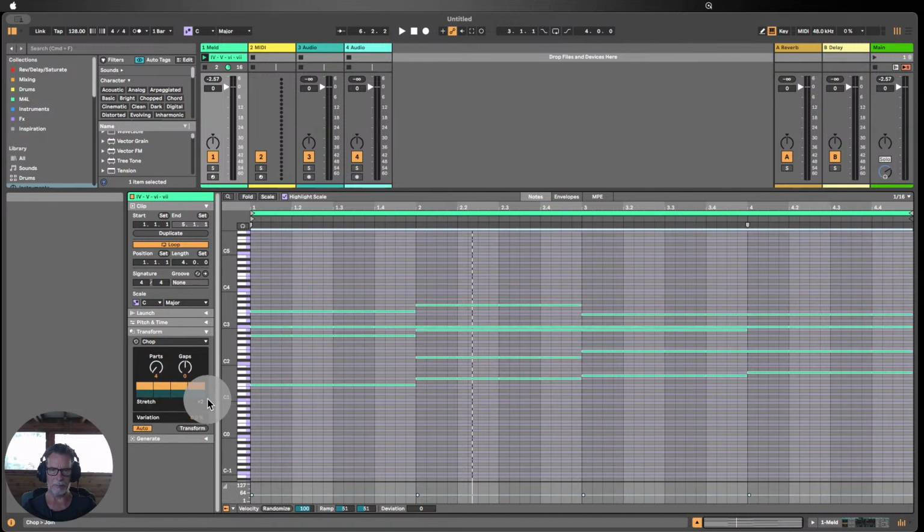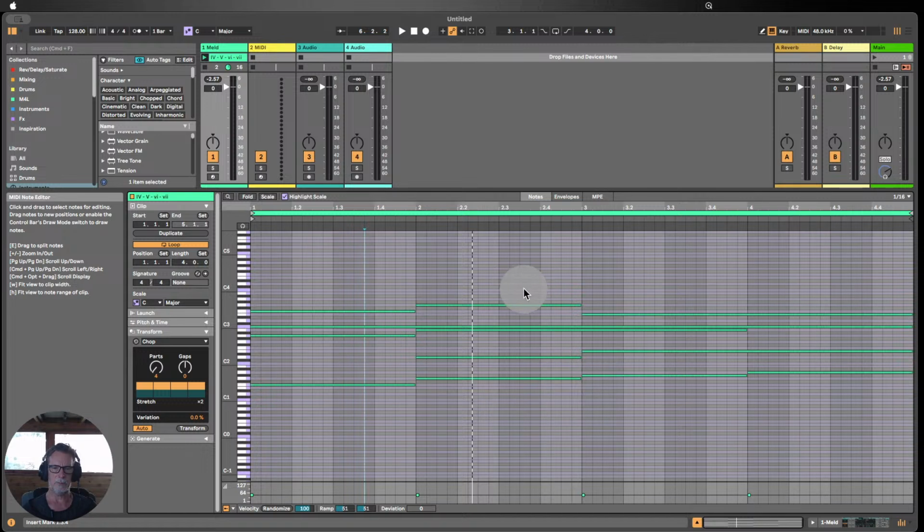So let's use Command J to put that back into solid block chords. And let's just start moving this around a bit. Let's say I want to chop it into eighths.